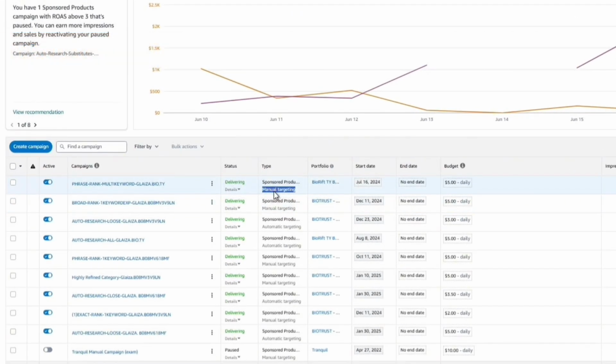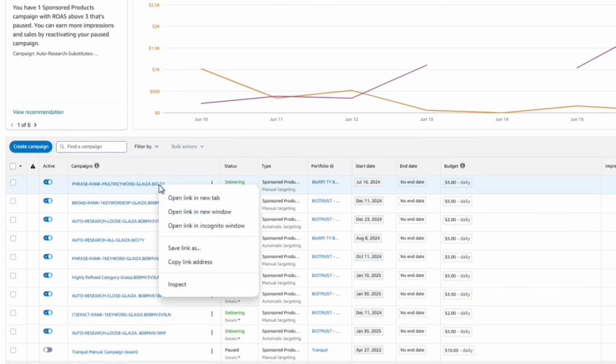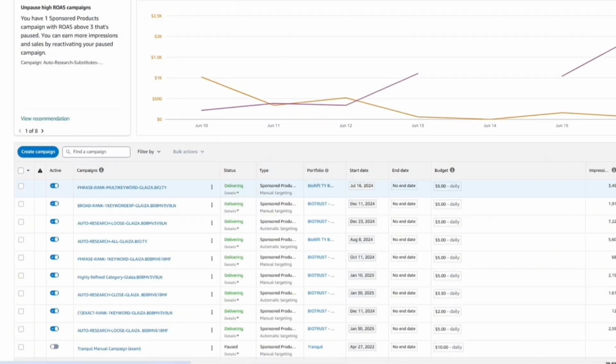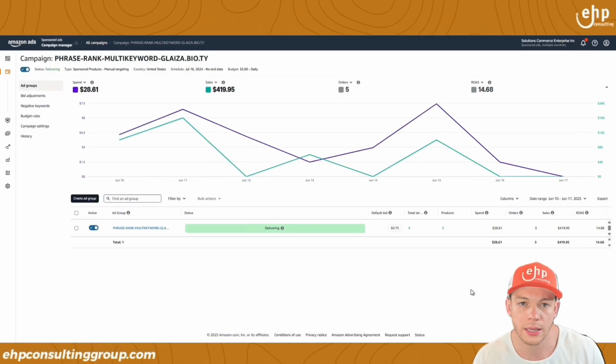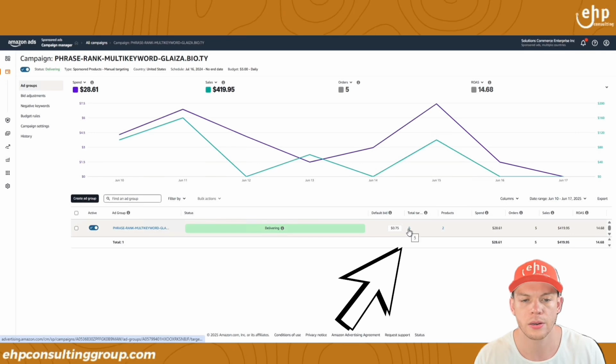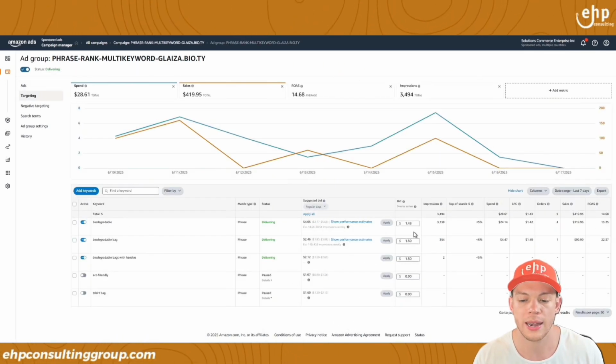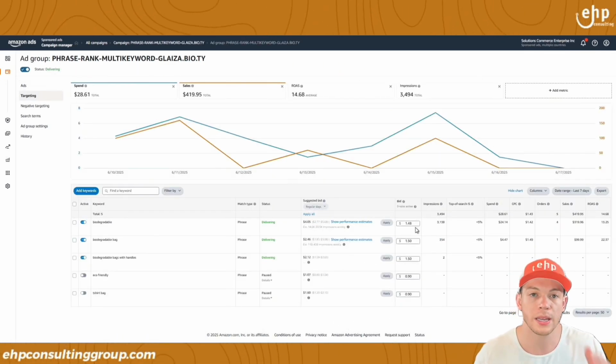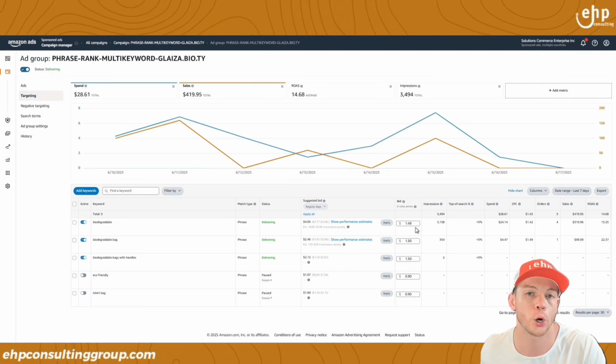So if you have a manual targeting campaign, you're simply going to right click and click open link in new tab, right? And then this is going to look something like this. What you want to do is click on total targets right here. It's going to take you right here. And now it's going to show you your bid. Your bid is how much you're willing to pay per click.